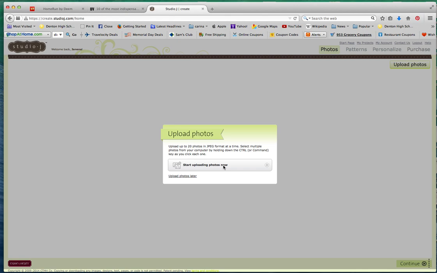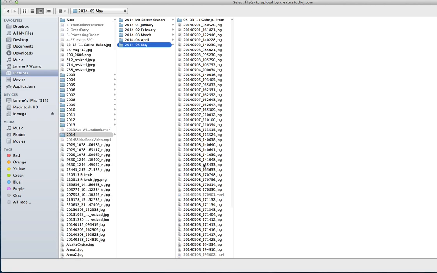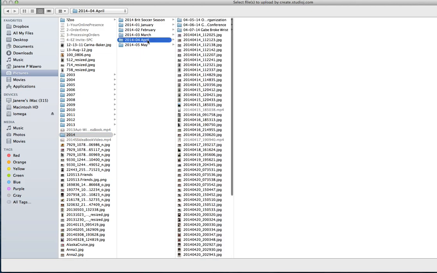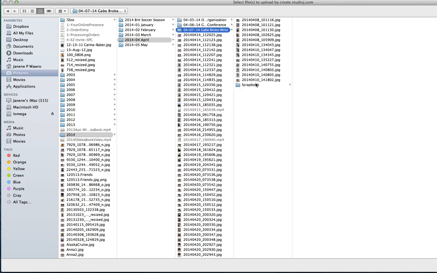The first thing we come to is that you want to start uploading your photos. You can do this later if you want. I do this now because I've already sorted through my pictures and I know what I want to do. When you click on that, it takes you right to your computer, which is kind of nice. So I'm going to go back to the folder where I kept all of my pictures, highlight all of the ones I'm going to use for my layout, and then open them.